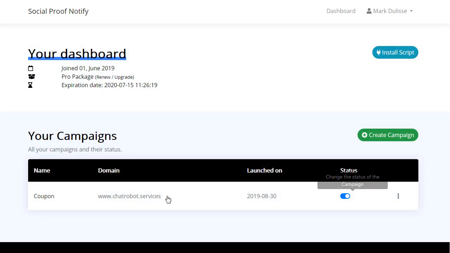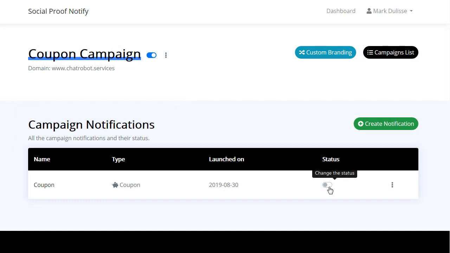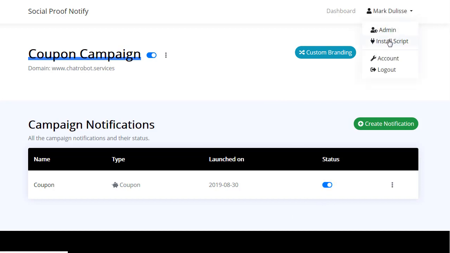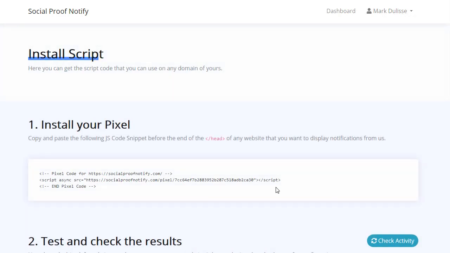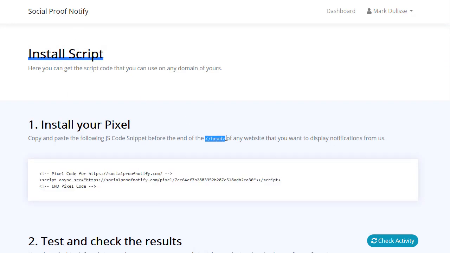Its campaign is on, but there's a lot of different notifications you can set up. So I'm going to now turn that on. Okay, so now you just get that little snippet of code. Click on install script. And remember, it's the same code for everything. So you just take that, and it goes in right before the end of the header section.